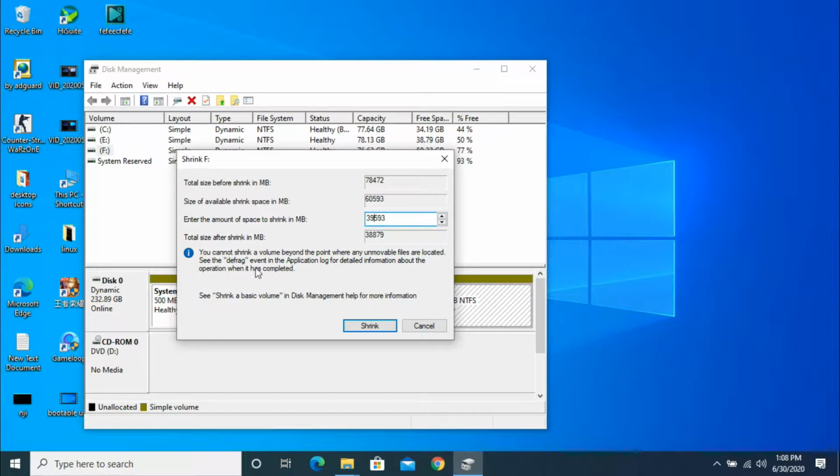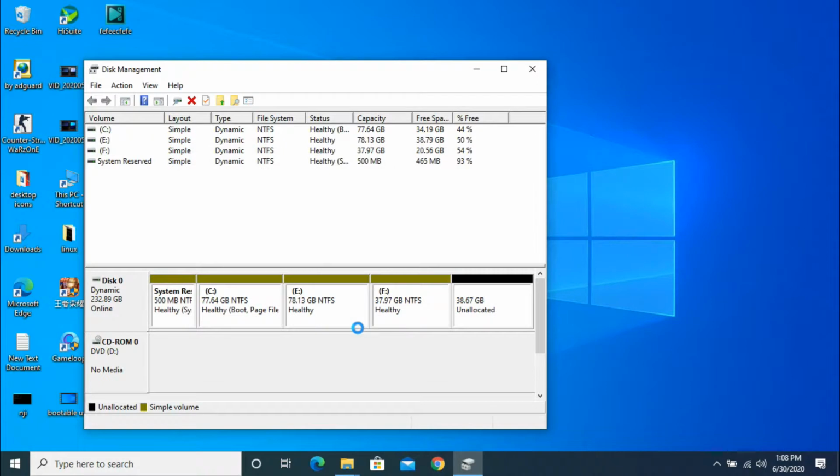So after shrinking, the hard drive will have 38,879 MB, and the new partition will have 39,593 MB. So after that I will click on shrink. It will take some time. Now you can see this, it is unallocated space.